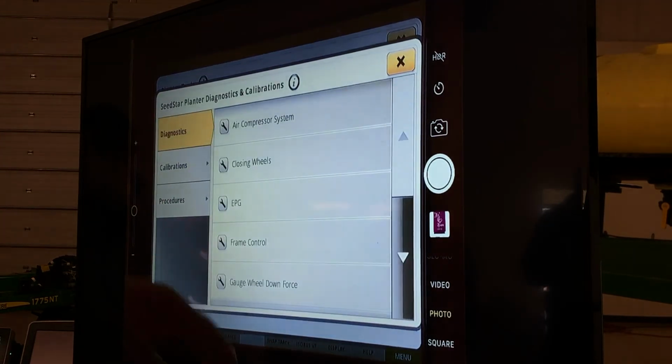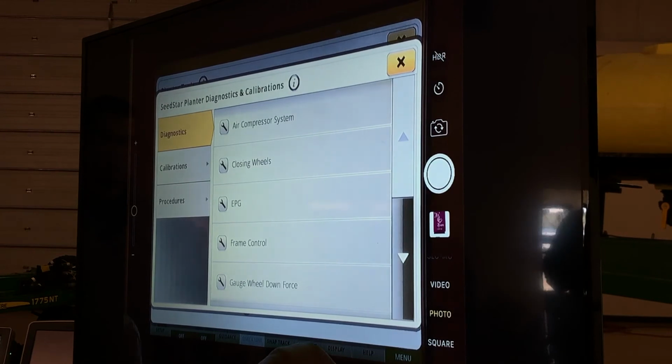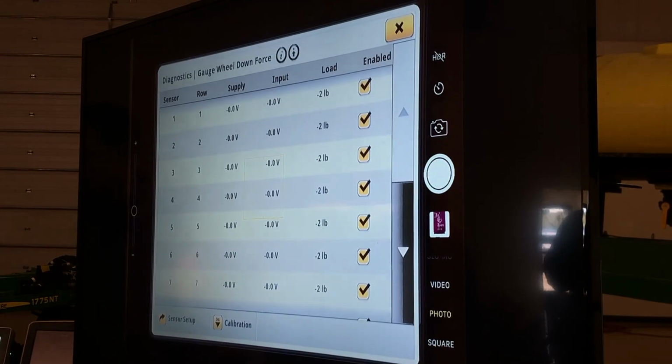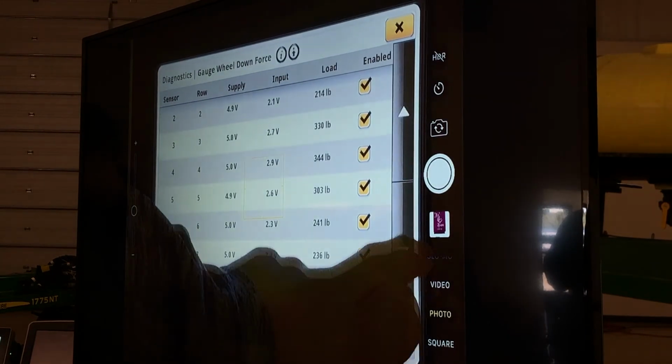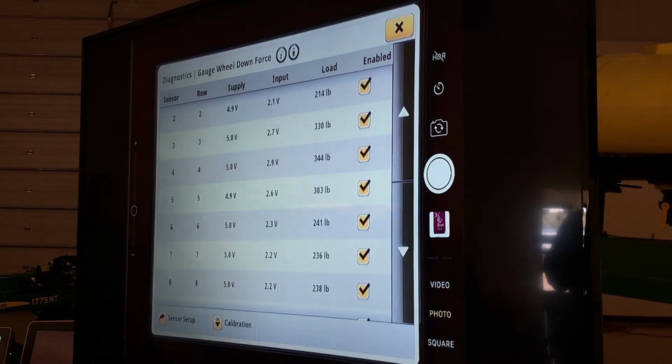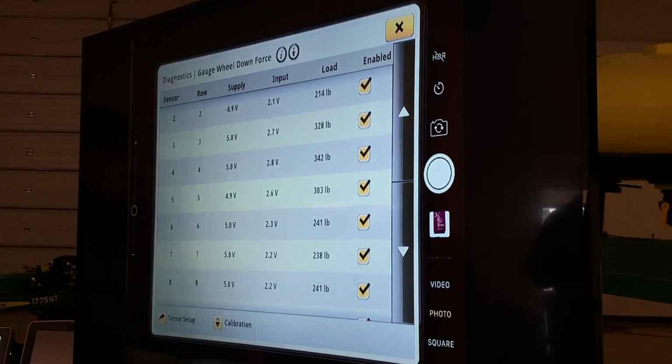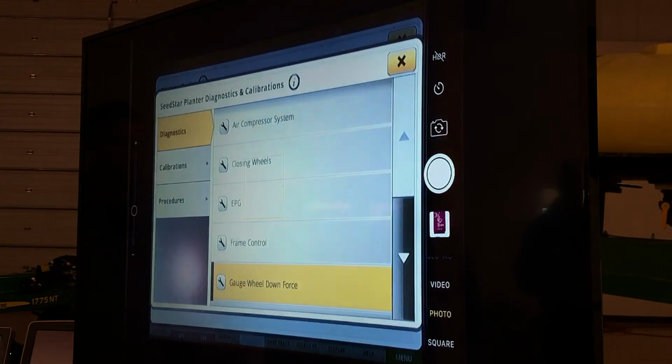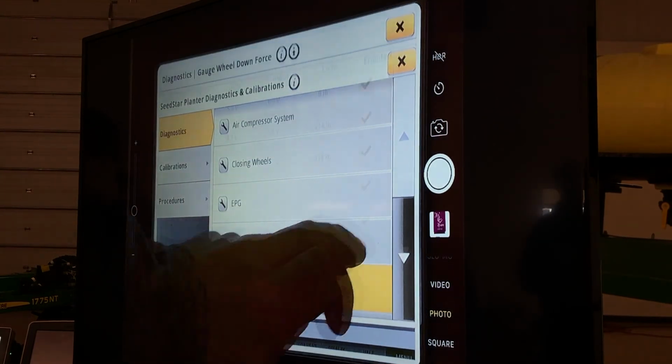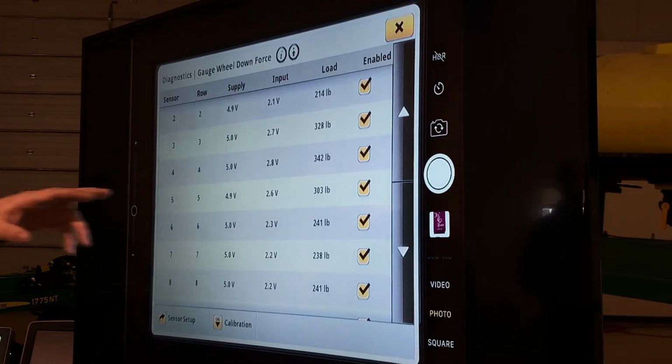The diagnostics, there are several different diagnostics for electric drive planters. We have gauge wheel downforce. I can look at all of our loads here, and I can see whether I have voltage to them, whether they're giving me some voltage back, and what the loads are on it as well. So that's one page you might look at. I always go there just to show these enable check boxes.